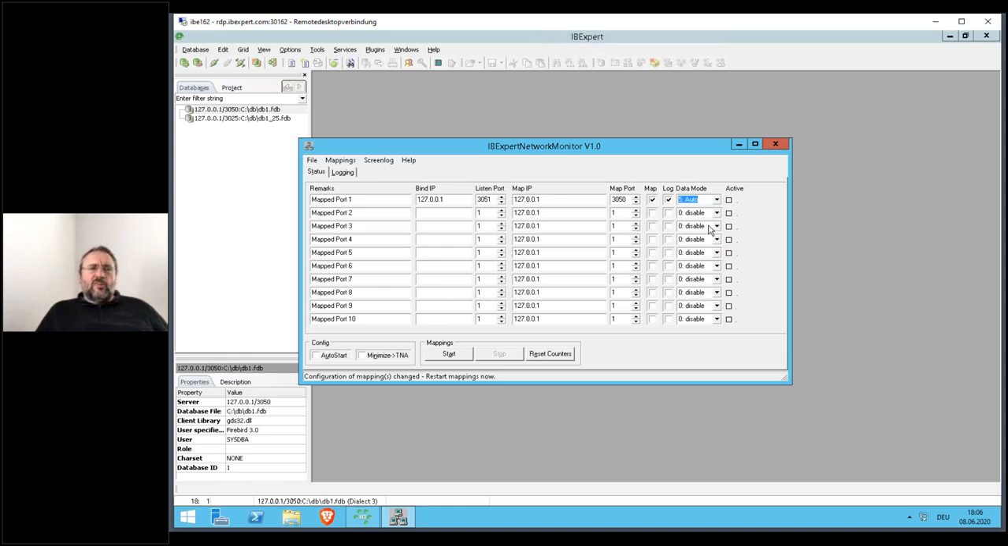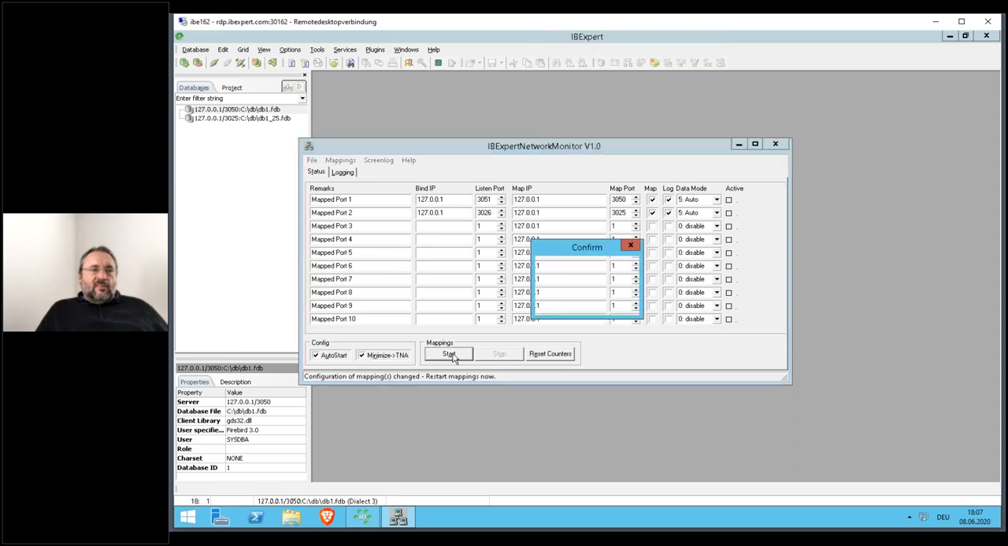That's a very simple way to do so, because in the next step I will also register a second channel for Firebird 2.5: 127.0.0.1. Now I take, for example, 3026, because I installed my Firebird 2.5 on 3025. The target of the redirect of the mapped port is the Firebird port. I will use the same functionality here and say everything fine. I want to say auto start and minimize to tray icon area. I want to say start mappings.